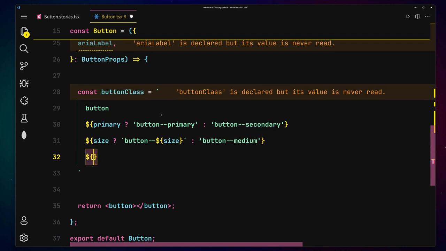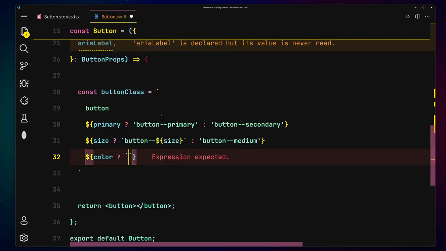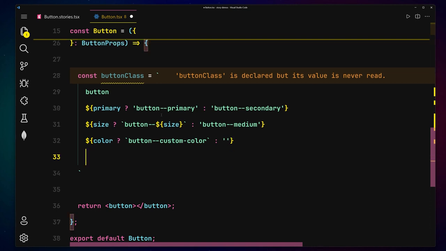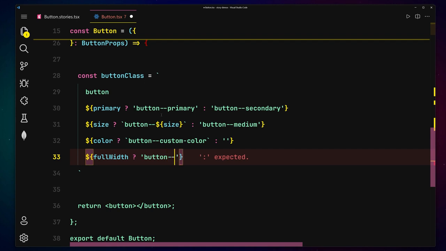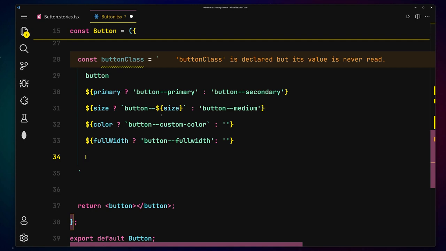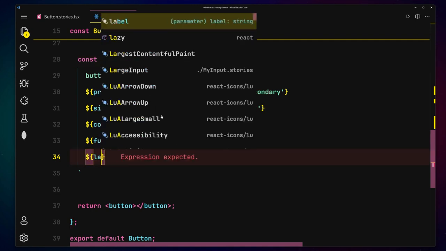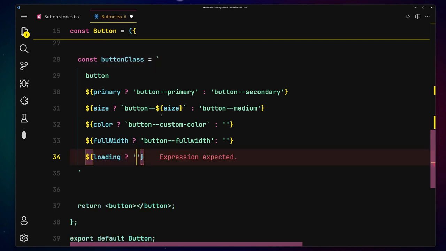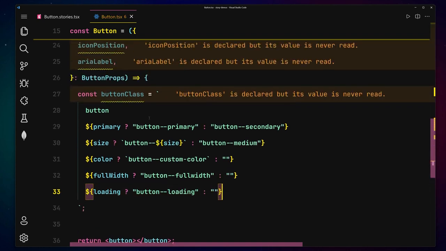Also, we are going to be working with the colors. So now let's get the colors. If we have that, in this situation we are going to be using button dash dash custom color. And if that's not the case, then we're not going to be providing anything at all. And also let's render our full width. If we got the full width, in this situation we are going to be using button dash dash full width like this. But if that's not the case, we are going to be setting that to an empty string. And finally we have to provide the loading state. If you are getting some sort of loading state, in that situation we are going to be writing dash dash loading, and if that's not the case, we are going to be setting that to an empty string. So now let me save my file.